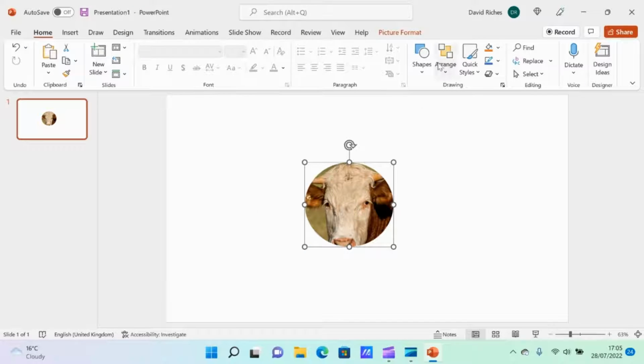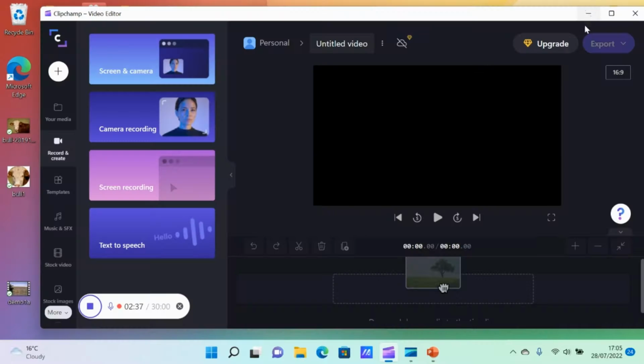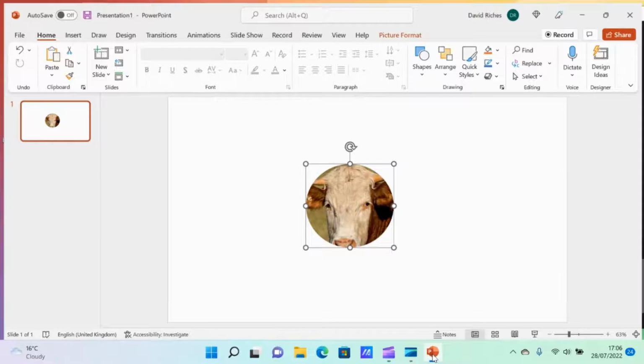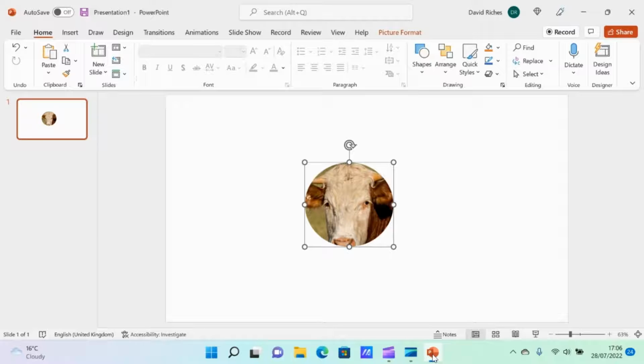Now let's have a look, see what it looks like when it's on my desktop. So I'm going to minimize PowerPoint. And here is bull one on the left hand side. Can you see we've got the bull, but it's got this white rectangle around it. So we now need to get rid of that. So go back into PowerPoint, but we need a new PowerPoint. This is how we keep it simple. I appreciate there are other ways of doing this, but this is simple.